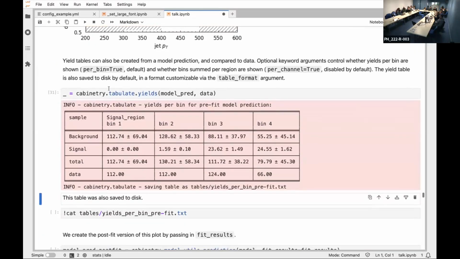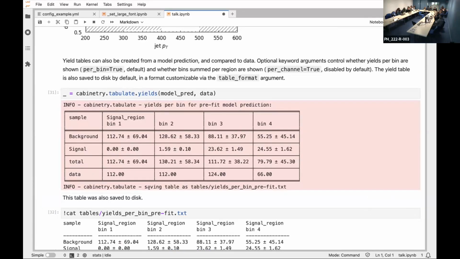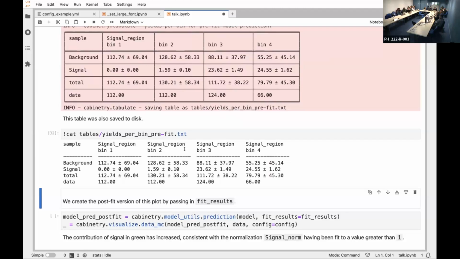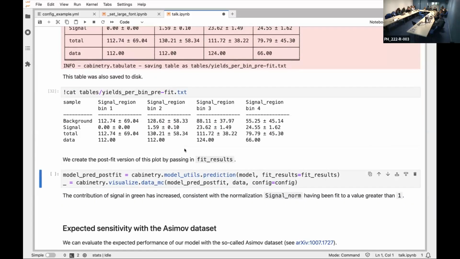Instead of just plots, you can also create tables. There's different formats available for these tables, including LaTeX. If you want to dump them somewhere, there's different types of tables available. And they also get automatically saved to disk to further keep them.